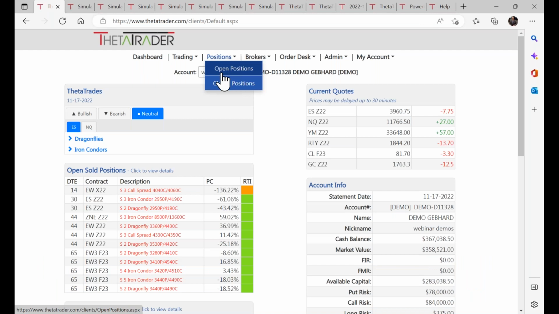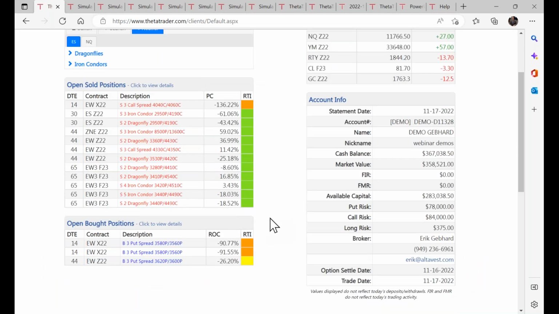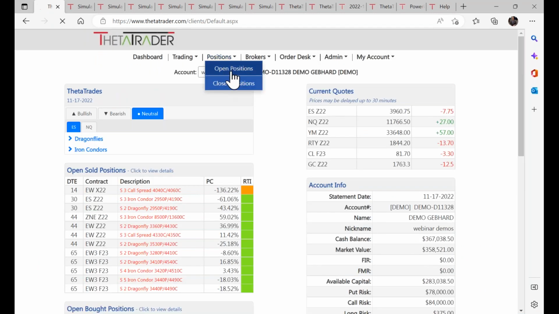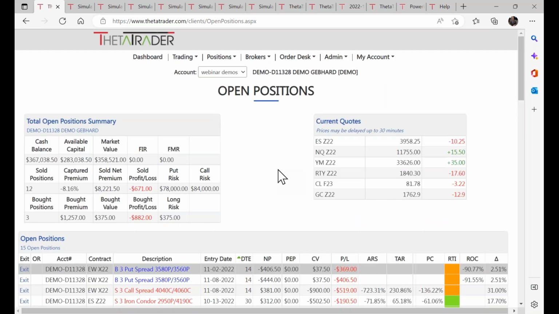But I want to go back and show you here. You can look at all your open positions on the dashboard like this, or you can look at them all on one page. And I'll show you how to do that here. Okay, so you can see there are 12 short positions and 3 long or bought positions here. Gives you a summary of all the positions.